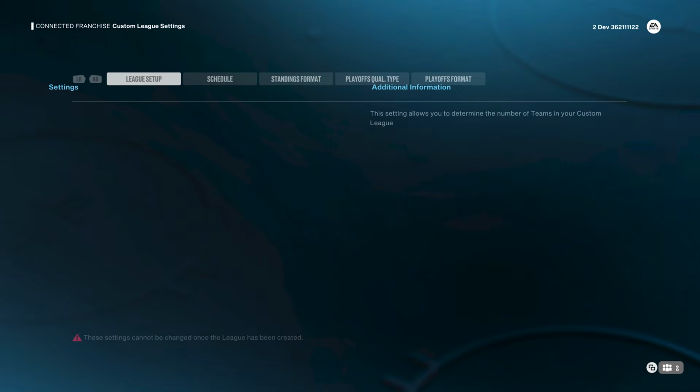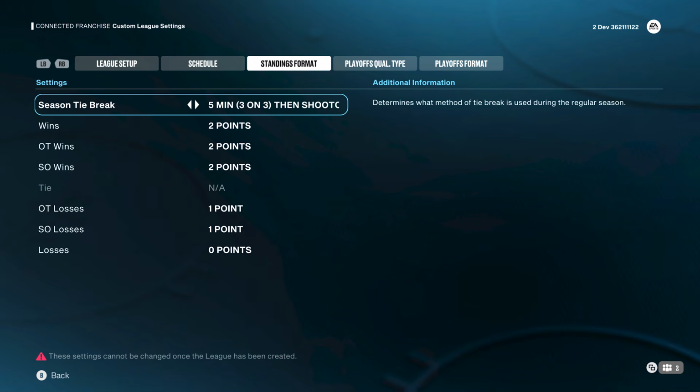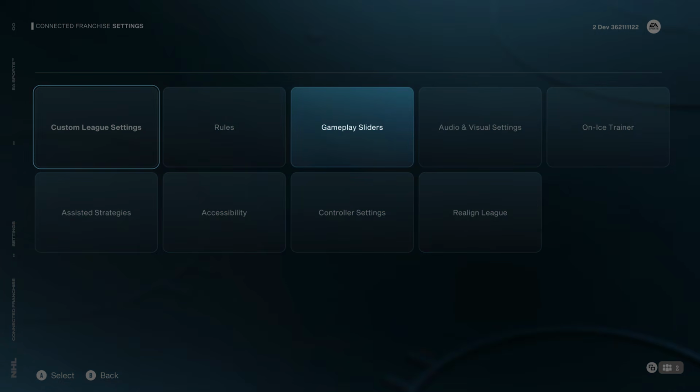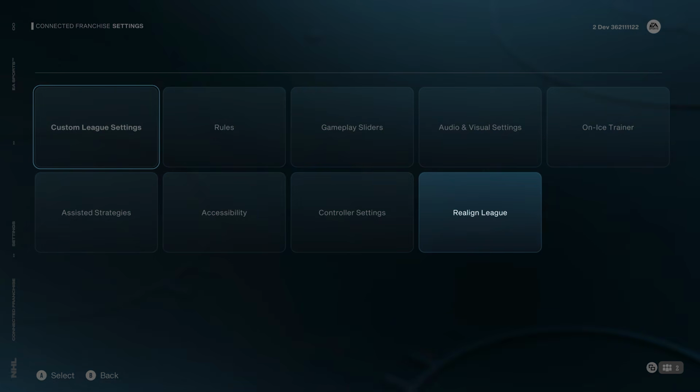In the edit league settings tab, you'll be able to change the rules of the league itself. From the number of teams, you can drop the number of teams if people have left your league, the divisions, the salary cap, the schedule, standings format, the playoff format, and playoff qualification format as well. And this allows you to kind of tweak and add any new wrinkles that you want within the league as you go from one season to the next. You can do the same thing for gameplay sliders as well. You can also change gameplay sliders midway through the season as well. You can't change the custom league settings. You can also realign your divisions and be able to move teams around within those divisions as well.